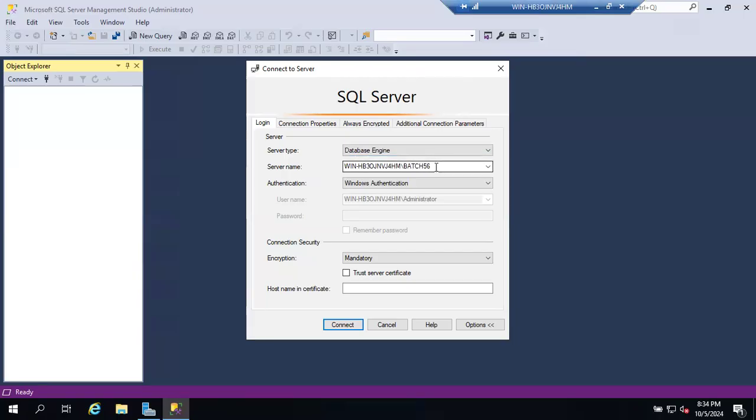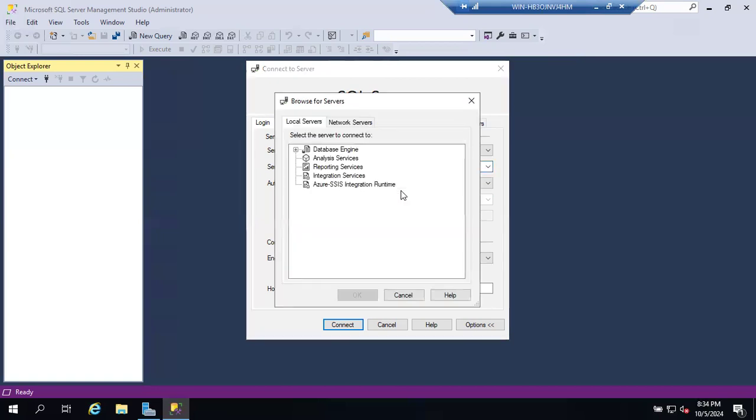Now, which instance you want to connect? There are two instances. One is default instance, second one is named instance. So just click on this drop down, browse for more, expand database engine. There you can see the instance names. One is your computer name. Second one is your named instance name. Yesterday we discussed it, right?